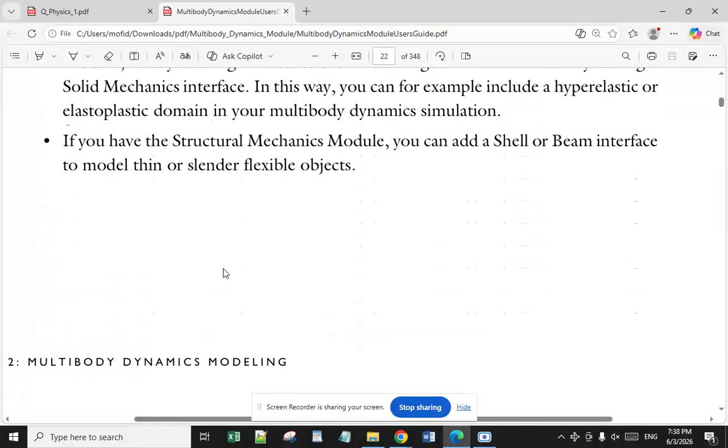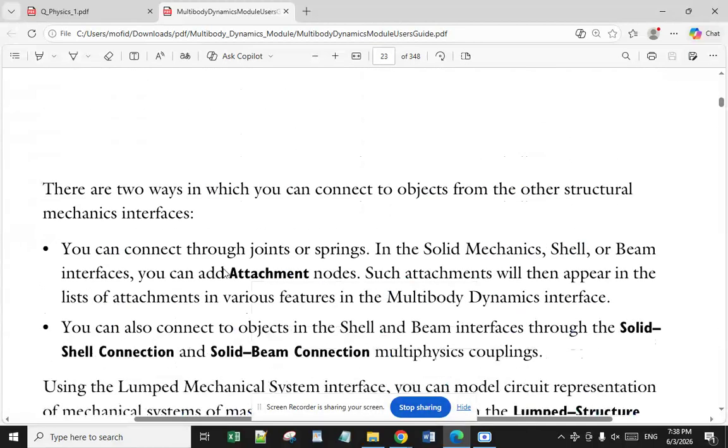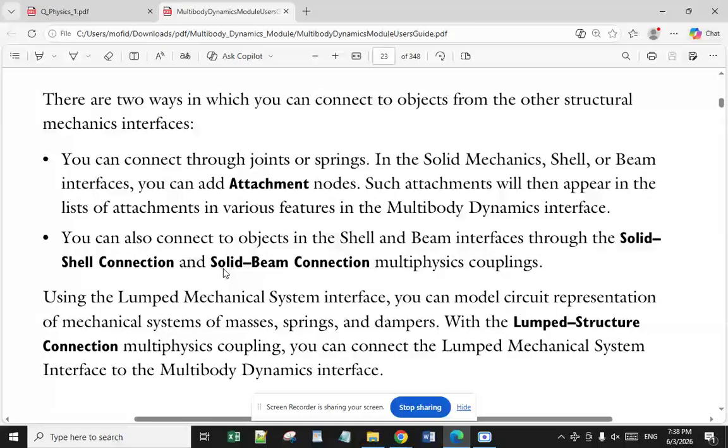If you have the Structural Mechanics Module, you can add a Shell or Beam interface to model thin or slender flexible objects. There are two ways in which you can connect to objects from the other structural mechanics interfaces. You can connect through joints or springs.